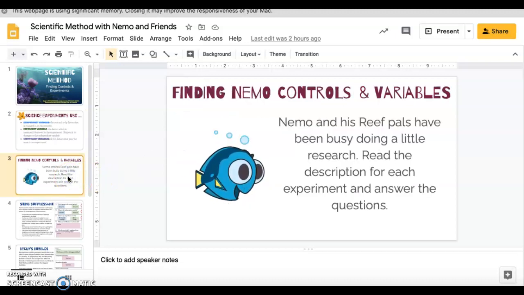Finding Nemo controls and variables. Nemo and his reef pals have been busy doing a little research. We're going to read each description in the experiment and answer some questions on the next slides.